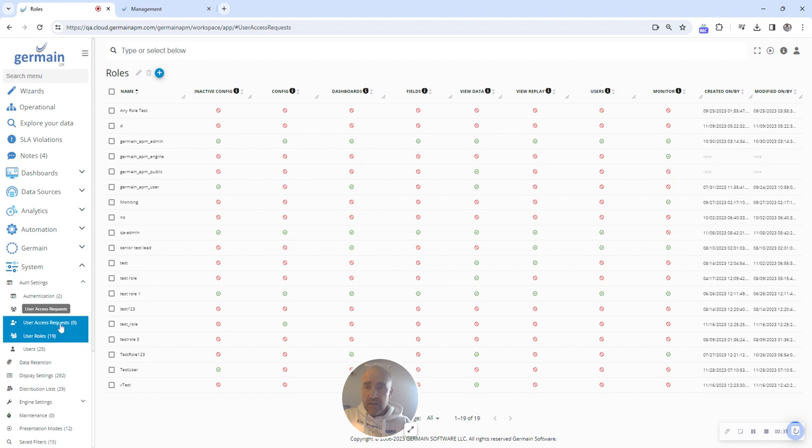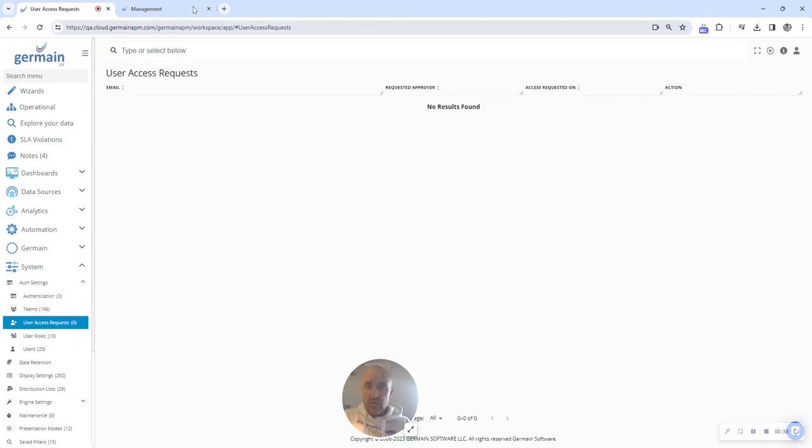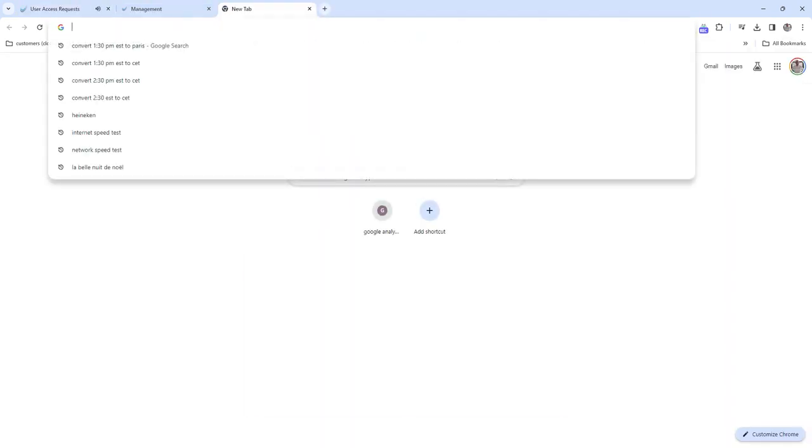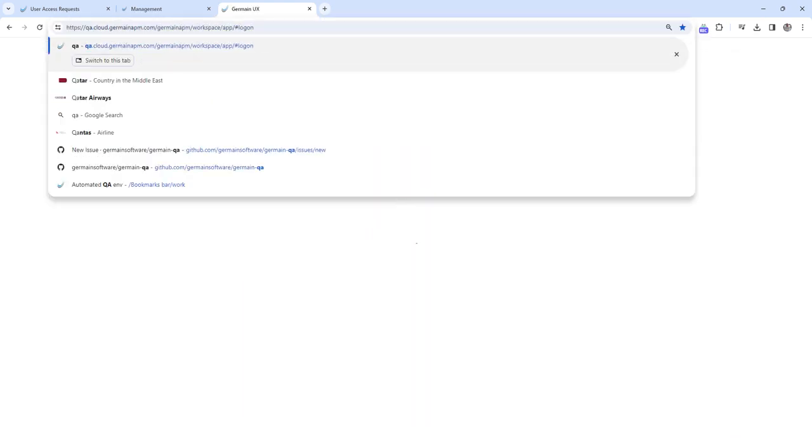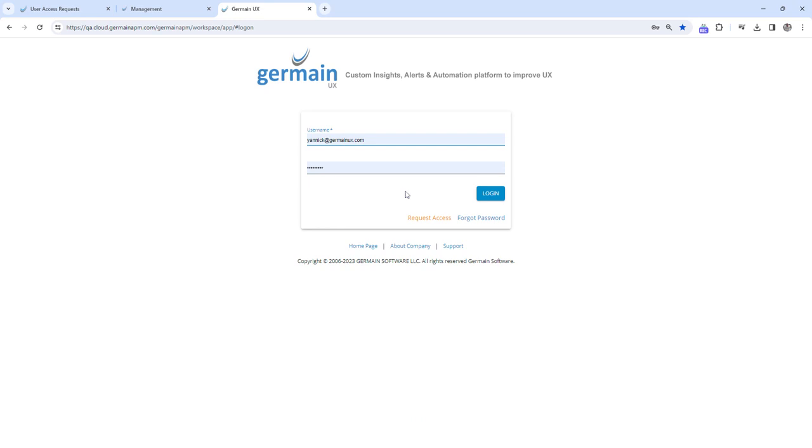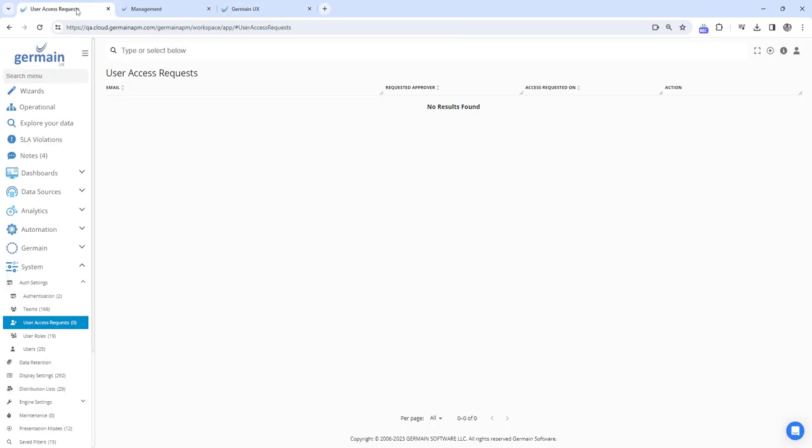This is when users go onto the Germain workspace. They know the URL, but they don't have access to it. So they just request access, and as a result, there will be an entry here with a button that an administrator can click on to approve the access or disapprove the access.